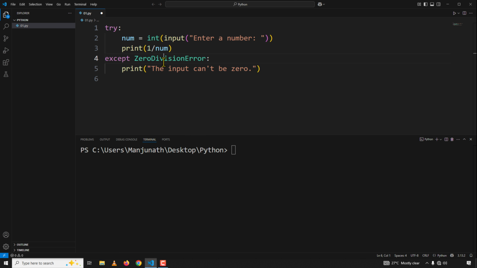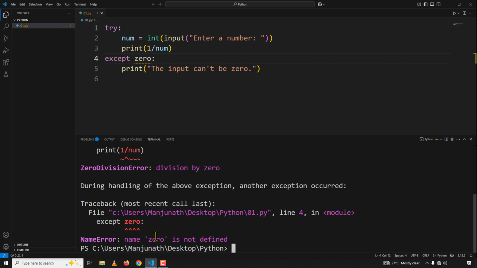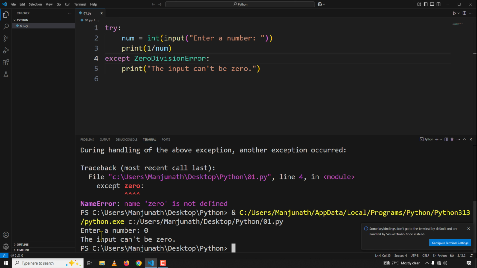Now, this cannot be any name. We cannot say 0 here. I will enter 0 and it says 0 is not defined. It has to be this name or the name of the error. So ZeroDivisionError. Alright, so we need to have this here. I will run this. It says enter a number. I will enter 0 and it says the input can't be 0. If we are handling NameError, then NameError must be typed here.